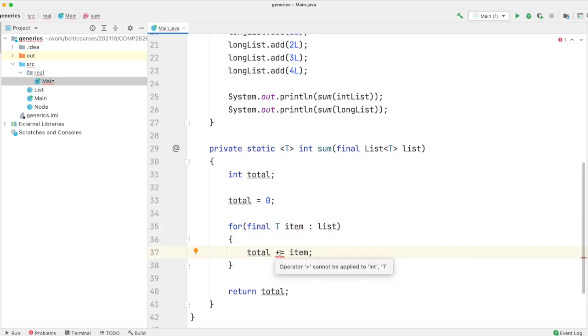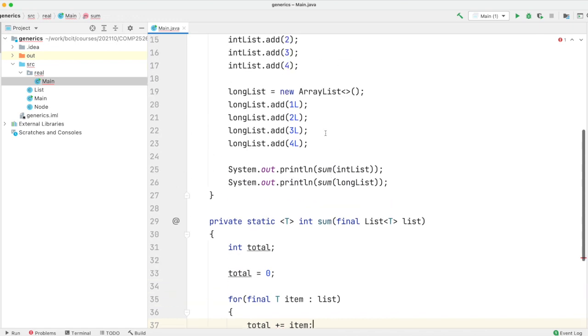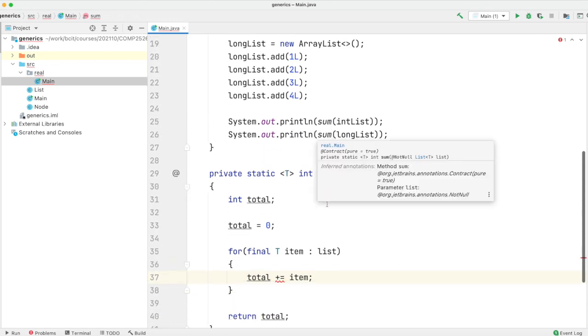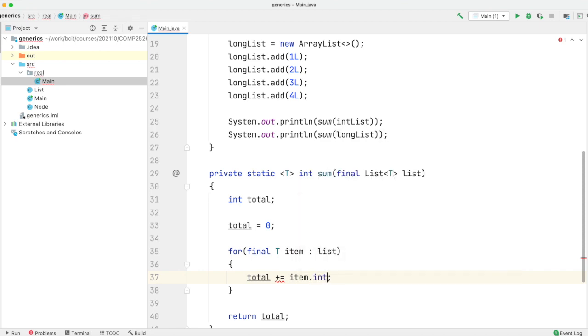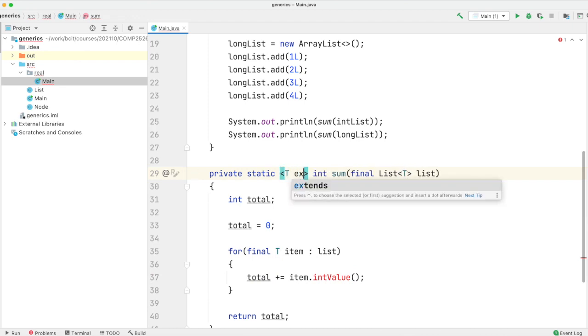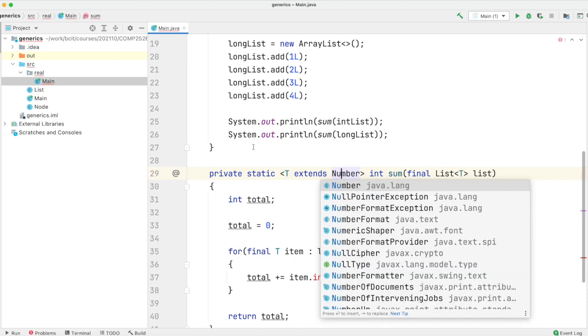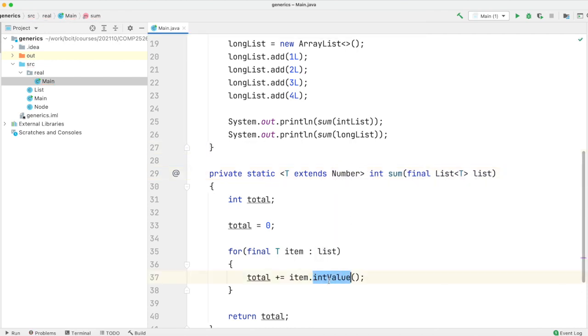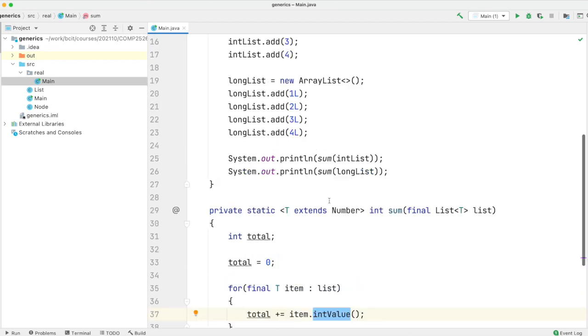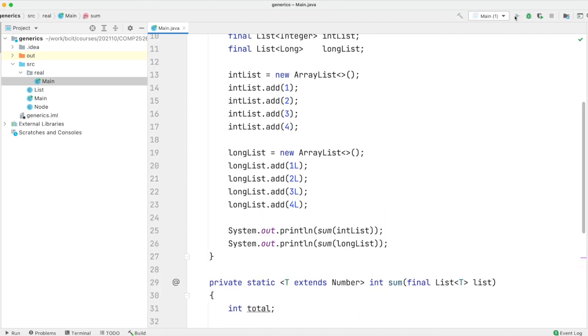We can't do plus equal on just arbitrary classes. Say that we passed in a list of colors. We can't do plus equal on colors. Remember, what it's actually doing is calling this int value. But int value doesn't exist on every single class. It actually exists in the hierarchy. We have integer, long, float, and double, and they all have a parent class called number. So all I have to do here is say that t extends number. And now because number defines that there's this thing called an int value, it'll work. And now we have our thing work for both of them.